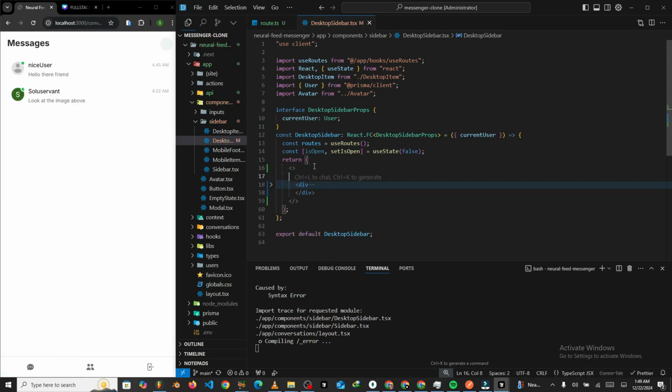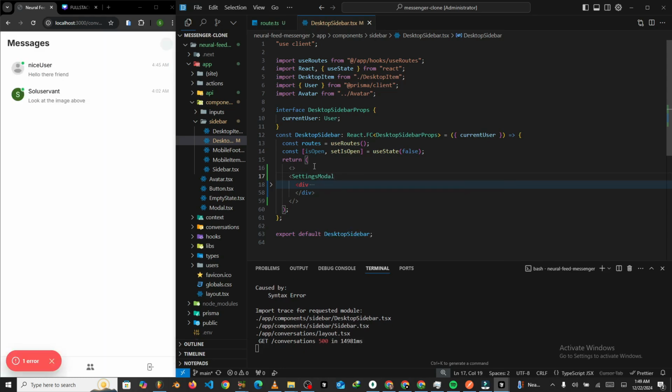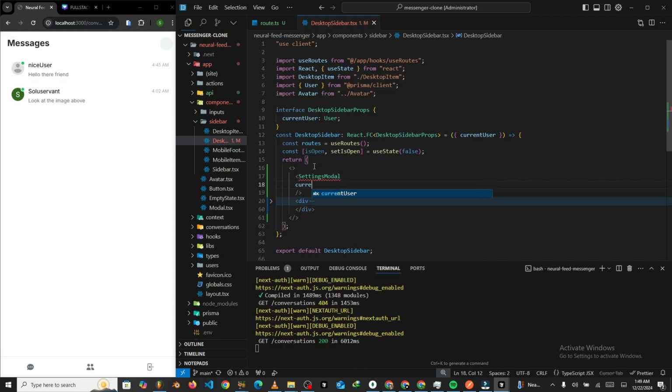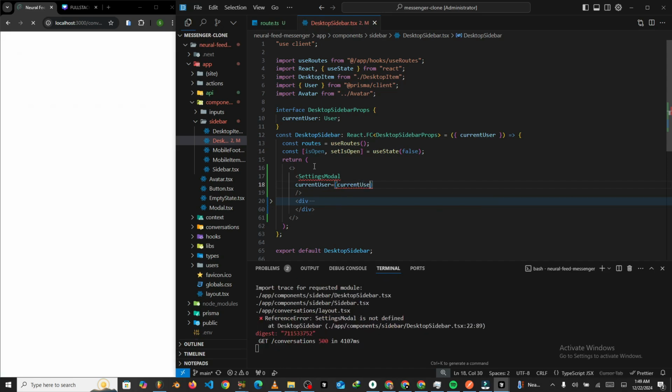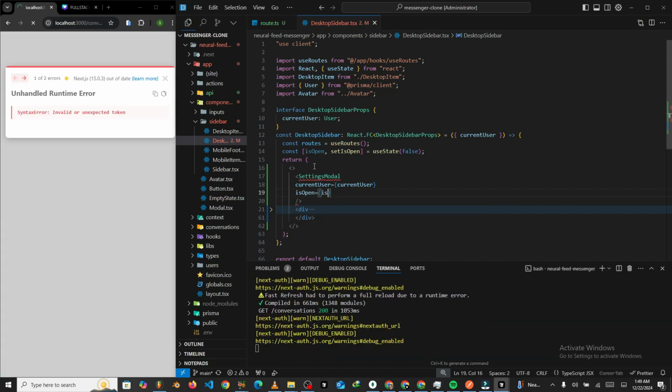So I just cut this, and then I'll come down here and paste it right here. Right after pasting it, I'll say settings modal. Of course we do not have the settings modal, and we are going to create it immediately, but don't worry. Then you take current user and pass in this current user, just like this. And then we want to say is open, and is open is going to be is open like this. We are going to pass it inside just like this.